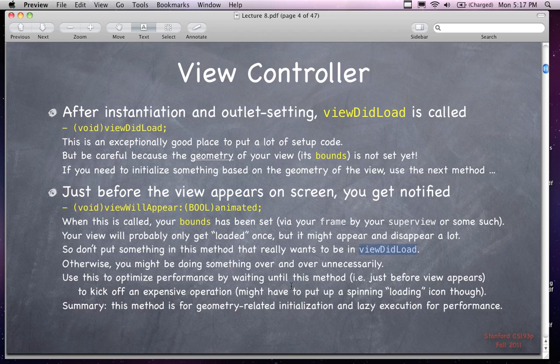That's only going to happen essentially when something loads. So you could use this to optimize performance as an example, set colors, set screen size, listen for events, waiting for a particular method to occur just before the view appears. So to kick off an expensive operation, you might want to put in a spinning loading icon or something like that, so that you can kind of see a long-term effect happen. And in summary, this method is a geometry-related initialization and lazy execution for performance.